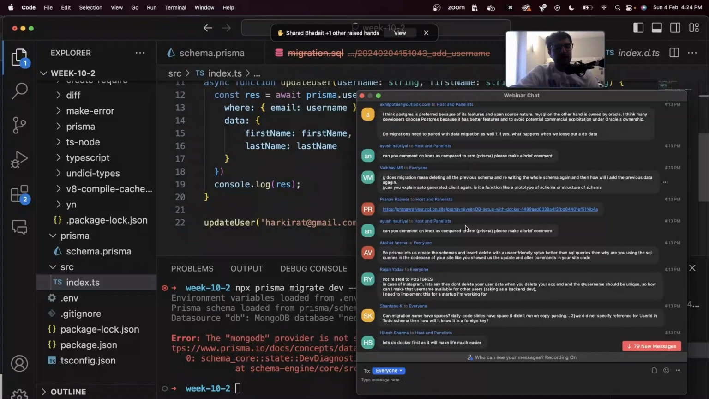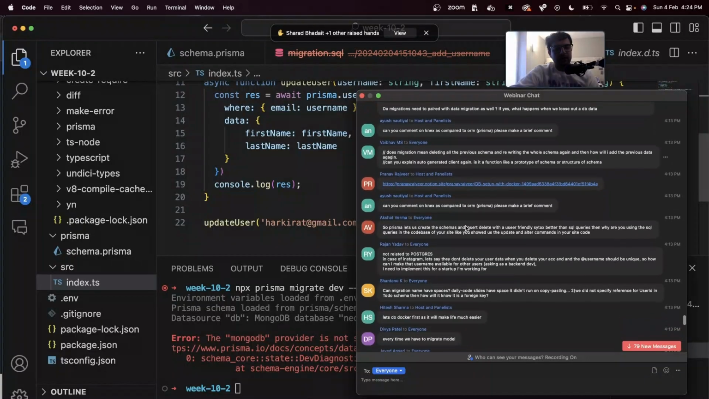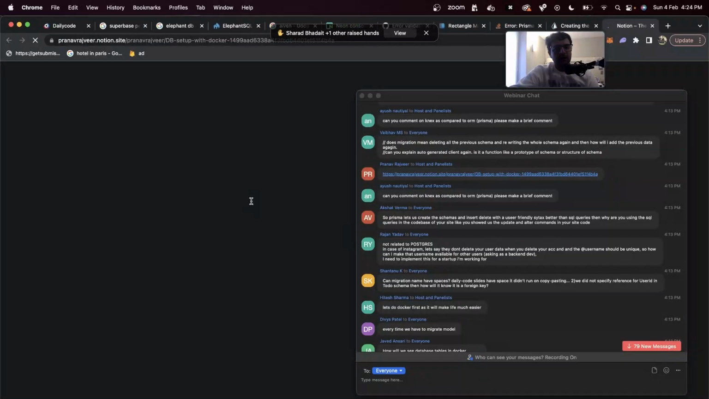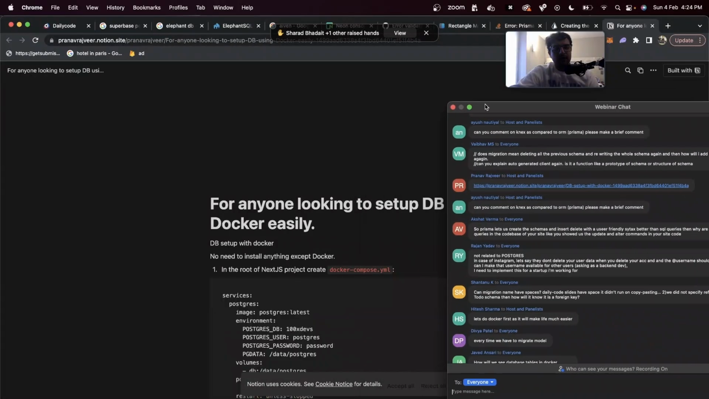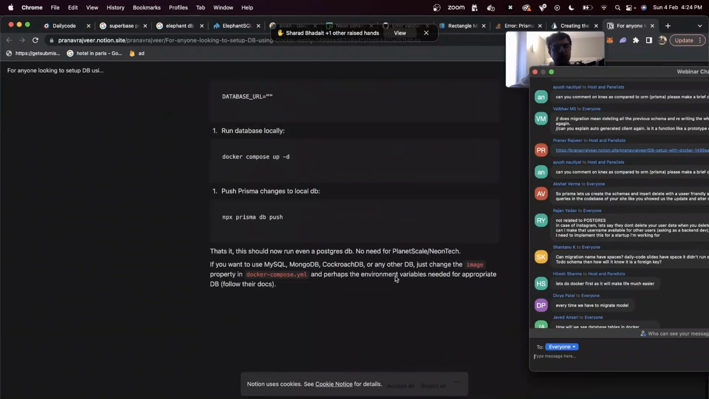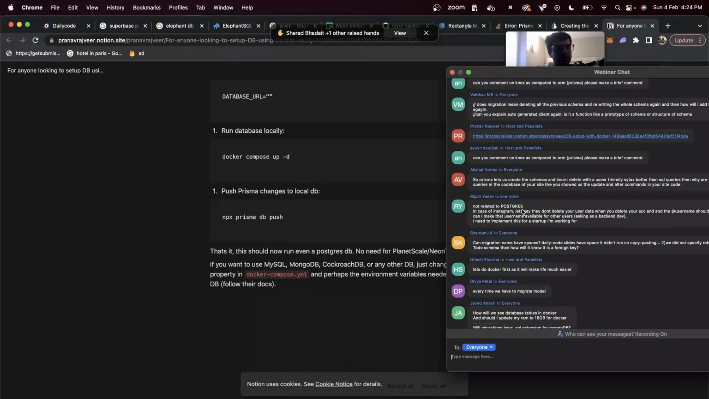Does migration mean deleting all the data? Someone posted something: a DB setup with Docker. For anyone looking for an easy DB setup using Docker, this is using Docker Compose. Looks pretty good. There's a link in the chat. You should look at it.